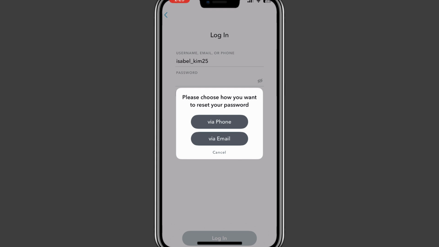Choose it. Now you can switch between Wi-Fi and mobile data, or restart your router, to ensure a stable connection. The next thing you can do is update Snapchat.